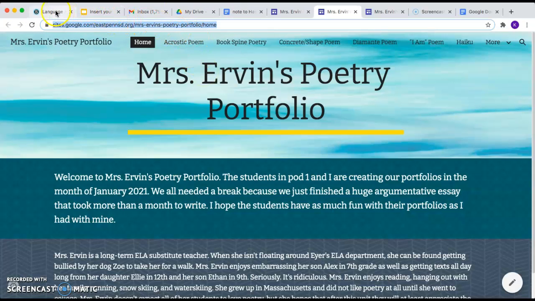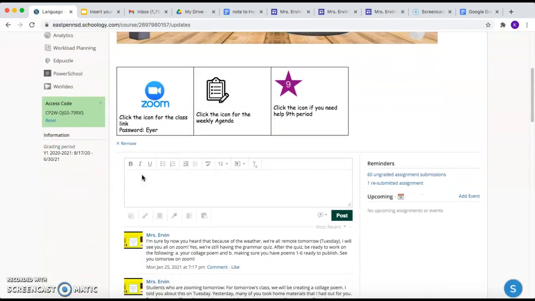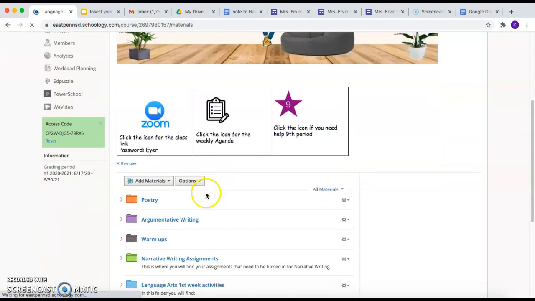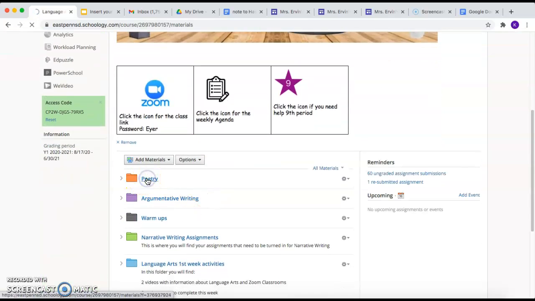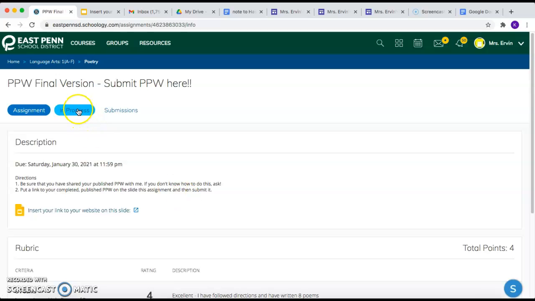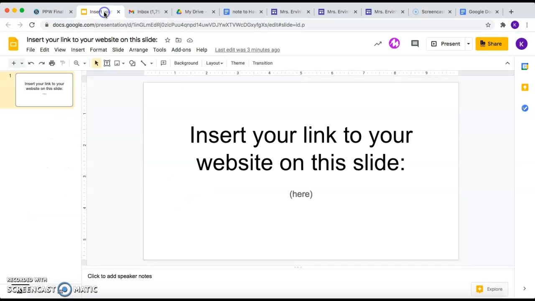Then I'm going to go into Schoology. Popped into first period. I'm on the wrong page. Hold on. All right. Poetry folder, click. PPW final version, submit PPW here. Click. All right. When you open up your in progress, it will look a little something like this.